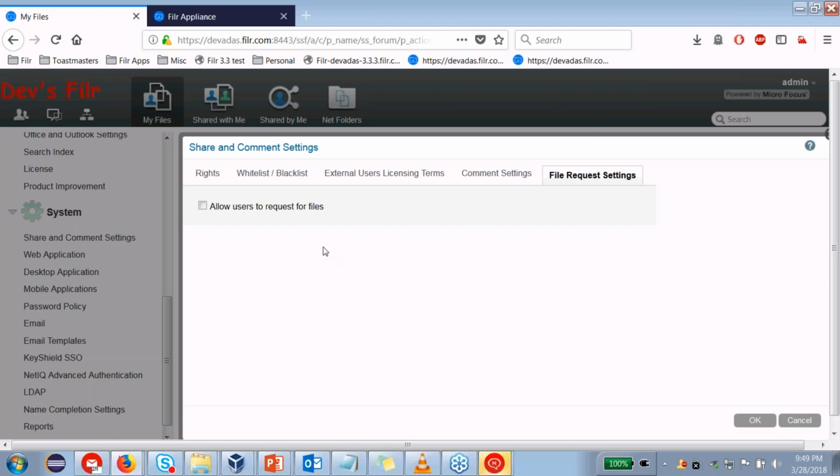Yeah, I forgot to update that the zoning capability is not available for standard edition. It is only available for advanced edition, and so is the file request feature that I'm going to describe now.